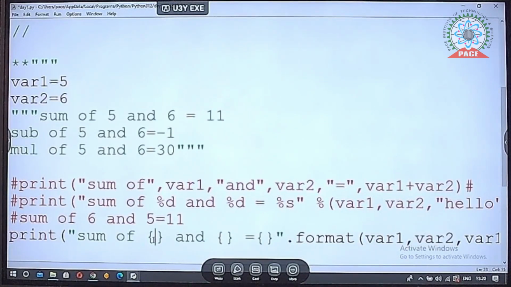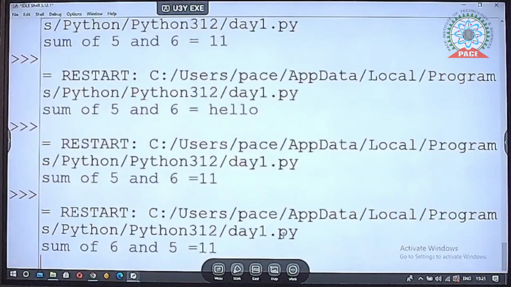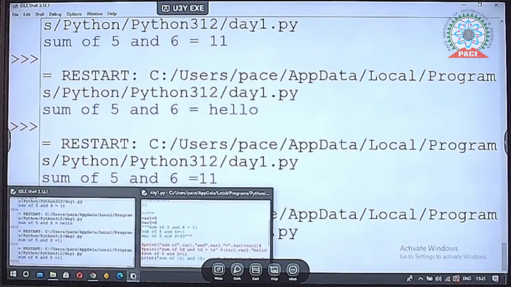Now I want to print 1, that is nothing but var2, and var1 is available in 0 index, result available in the second index. So I pass 2. See what is the output. Sum of 6 and 5 is equal to 11. Okay, did you get the point?